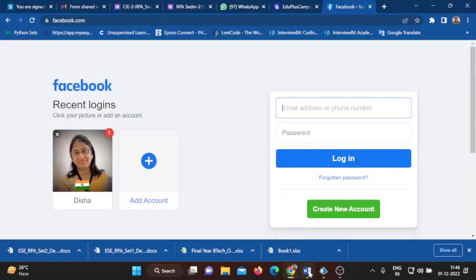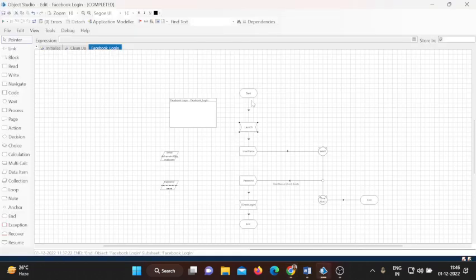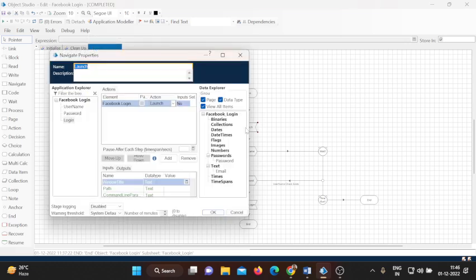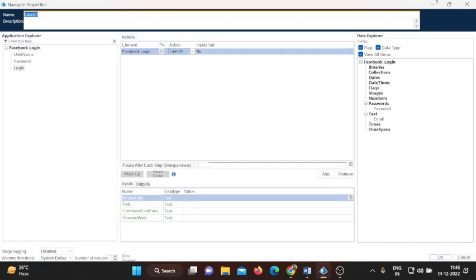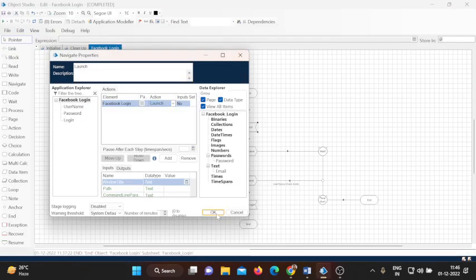Now come back here to your process. Now in the application modeler you have set all the attributes, right? Now in this launch stage you need to launch that Facebook login. Once you set all the application related attributes in the application modeler, this application login comes on the left hand side, so you just drag and drop it in this action stage, set element stage and set your action as launch, that's it. Now say okay and close.